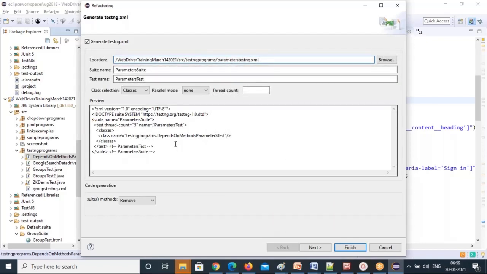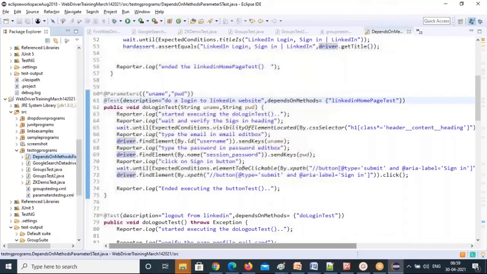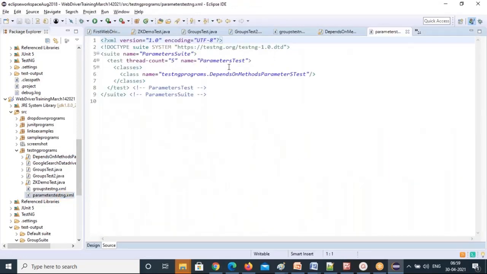See that? Your class name has come already. So the suite name is changed to parameters suite, and the test name also changed to parameters test. Parallel mode, I am not selecting anything, just leave it as it is. So finish it, and you got an XML file here. Now open this XML file, and you have to give the browser you want to run, the username, and password. I told you parameters are there. For each parameter, you have to create one parameter tag in the XML file.